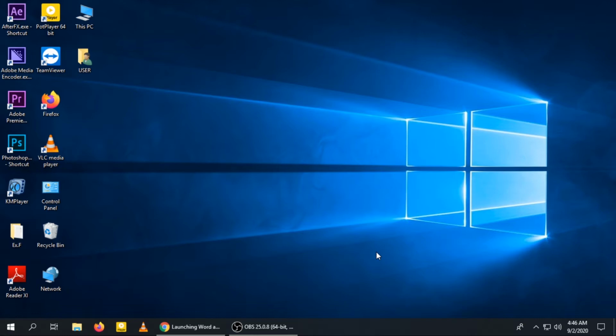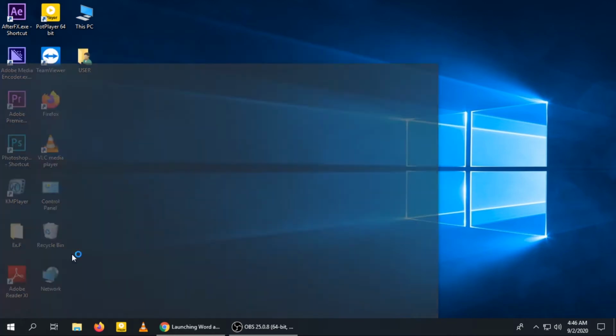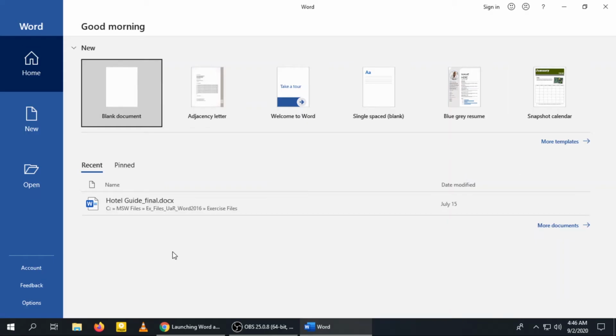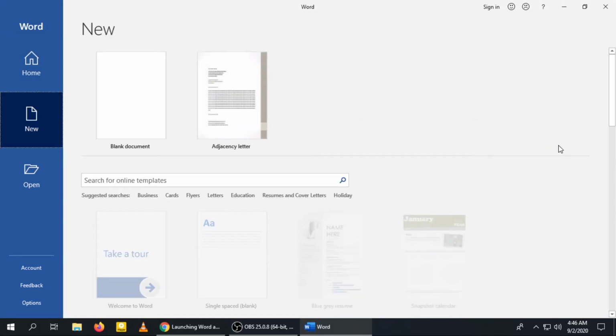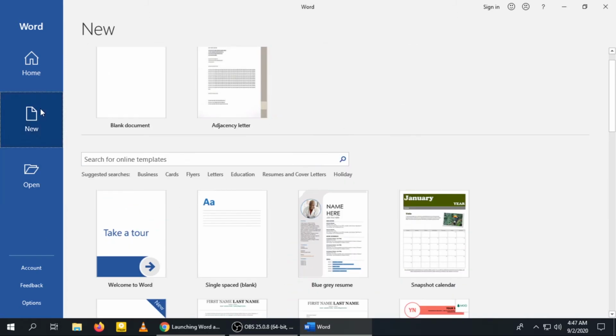So let's start. First of all, you will come here to the start menu and click here, scroll down, and click on Word. Right after opening Microsoft Word, you will be able to see this user interface. You will see some featured templates on the screen, and on the left hand side you can see home, new, open, account, feedback, etc.